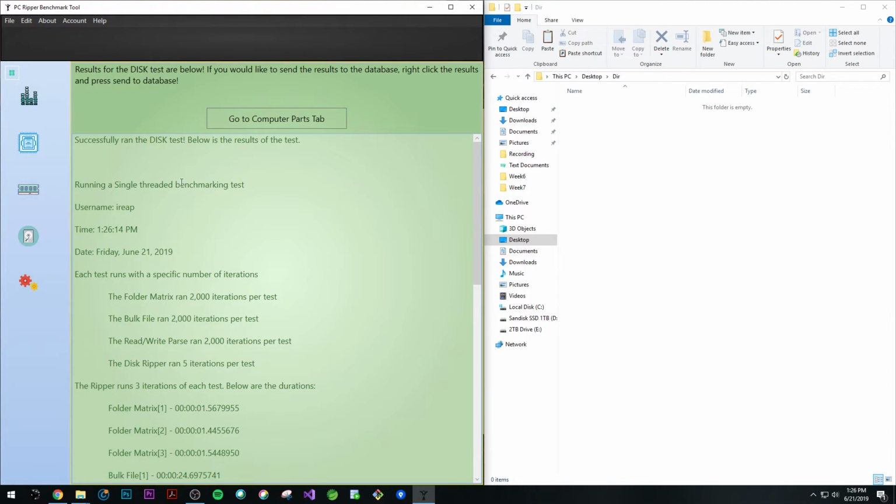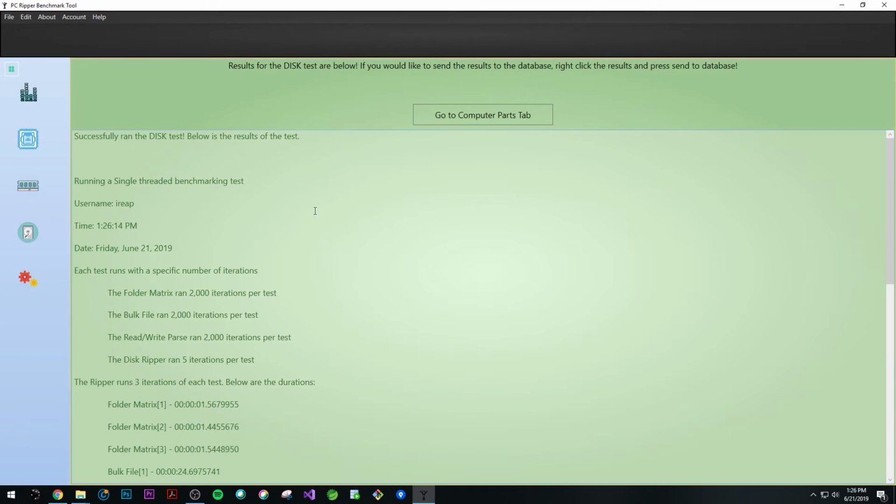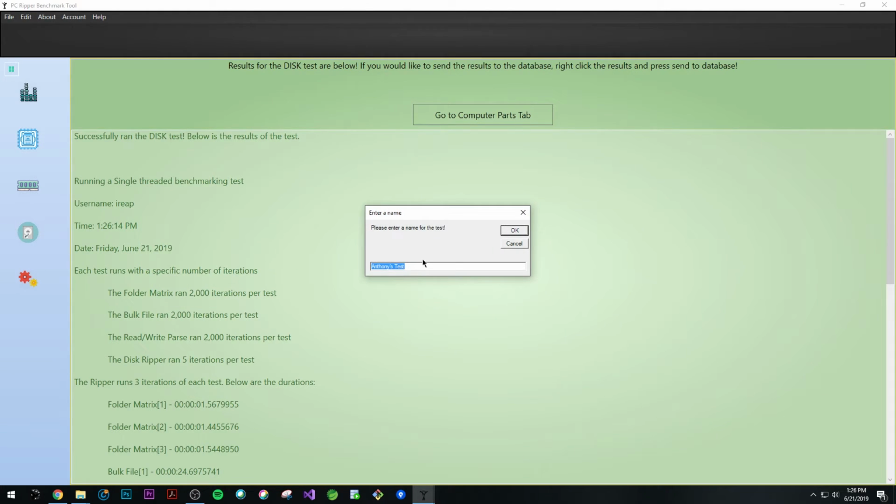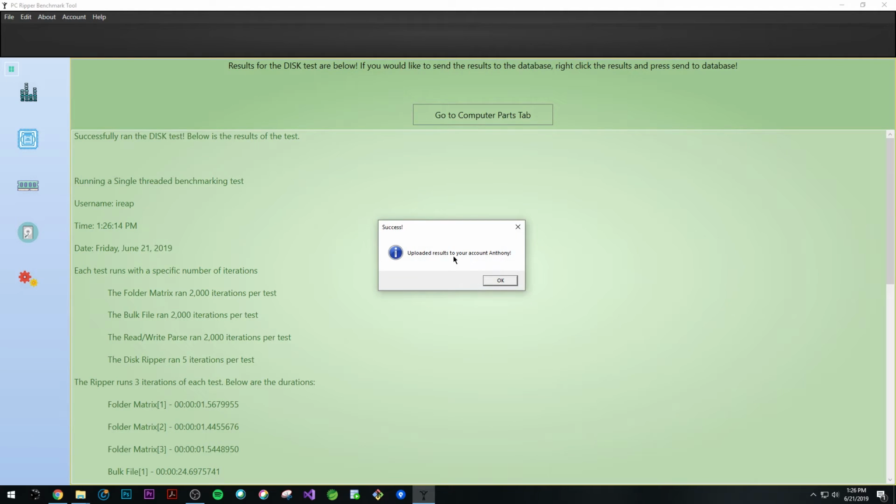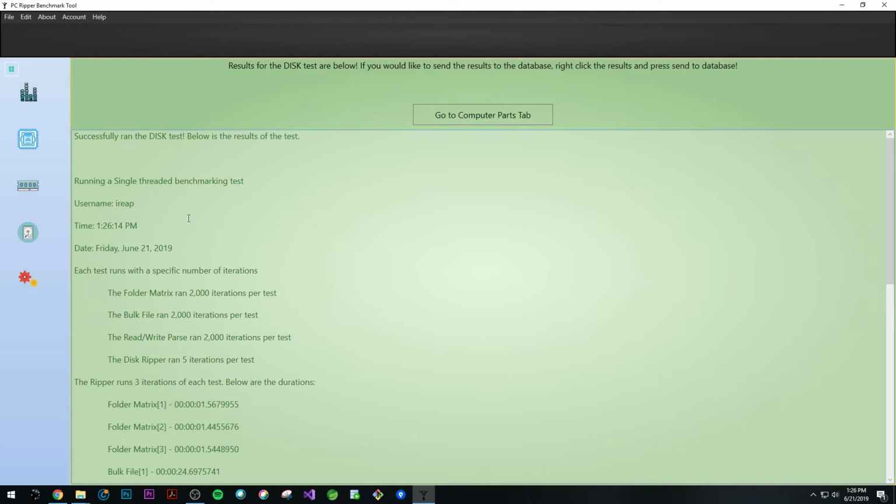Now I'm going to go ahead and I want to send these results to the database. So I'm going to right click. I can do an export as a text or XAML file, but I can also save the results to a database. I can give it any name. I'm going to say Anthony disk test. Okay. It uploaded the results to my account.